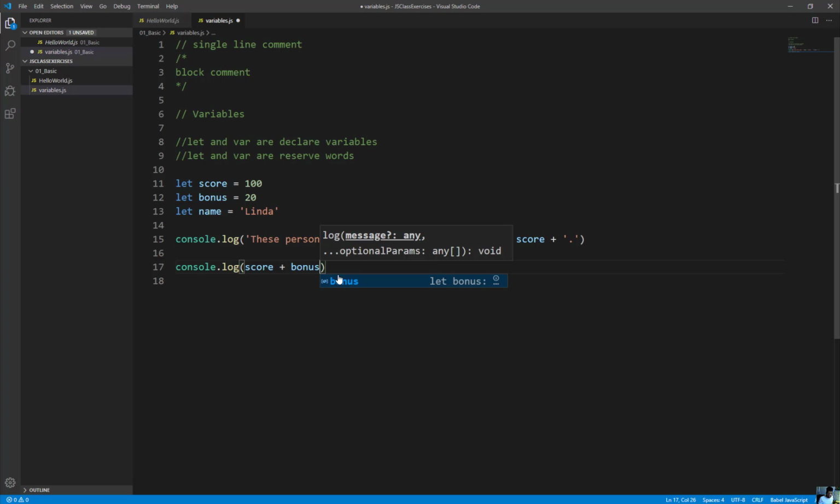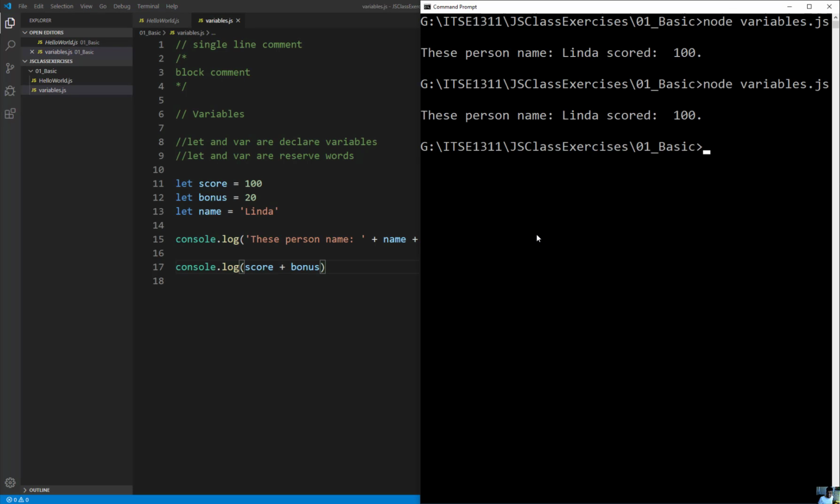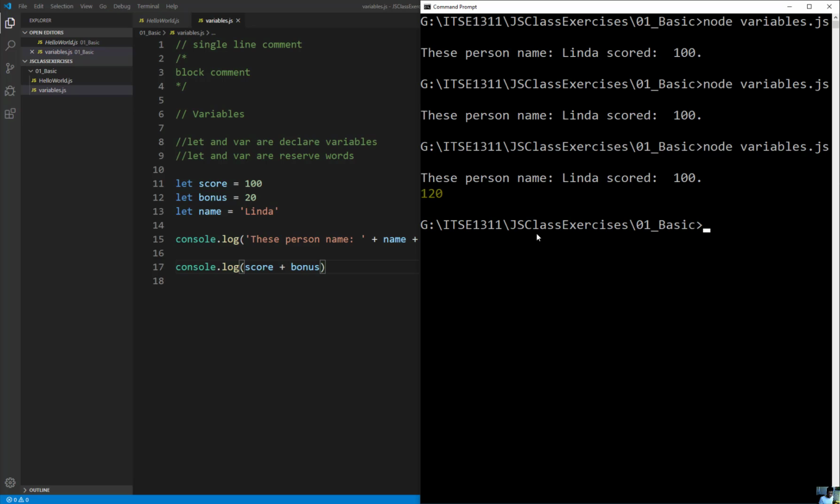So if I did this, now I'm going to do Control S, saves it, make sure that little circle goes away, and then I'm going to pull up that, hit the up arrow key, which repeats the command I just ran, and you notice it says, of course, Linda score 100, and then it has a bonus of 120 here.